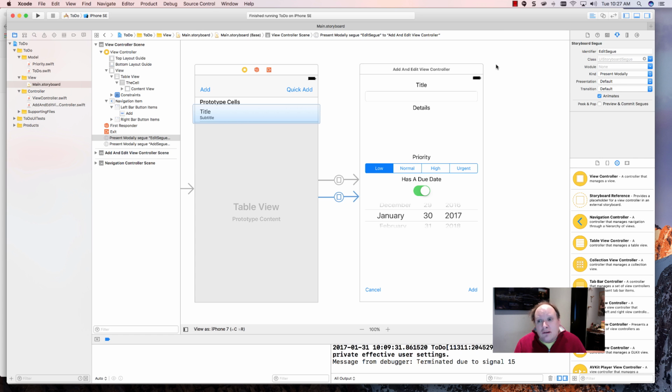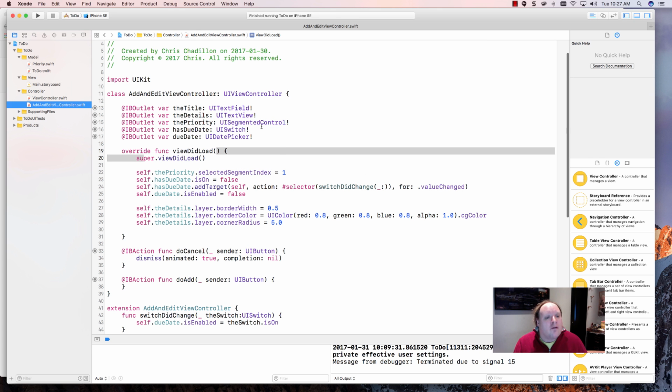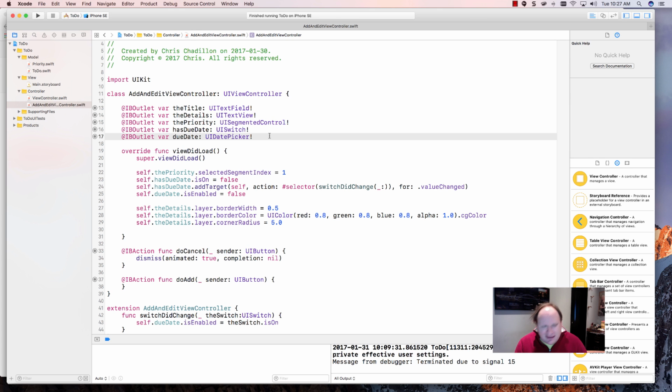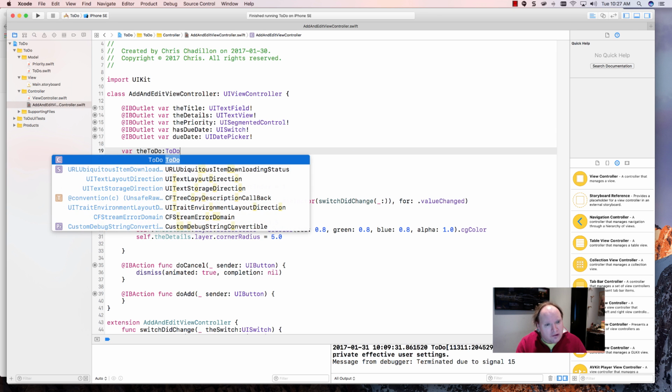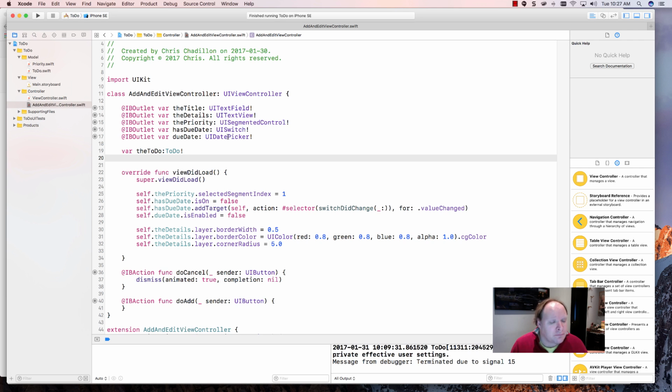So what I'm going to do here is go back into the code. I'm going to go into this editor. What do we need in the add and edit view controller in terms of data? Well, number one, we need the to-do. And I'm going to make that to-do of type ToDo, but I'm going to make it optional. Why am I making this optional?